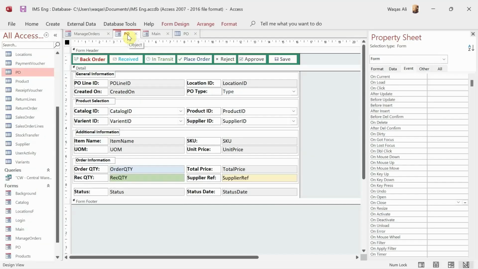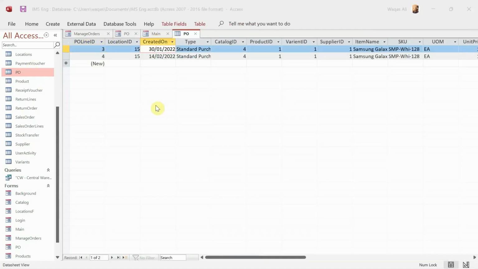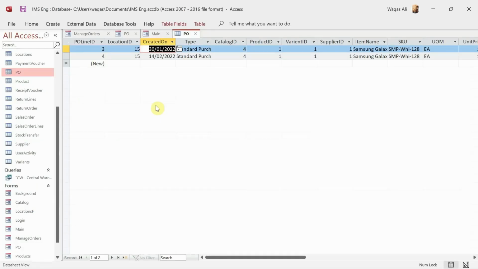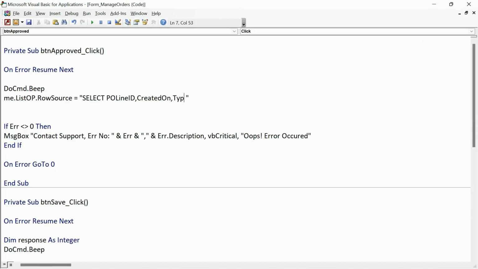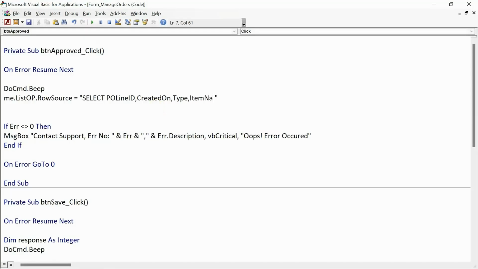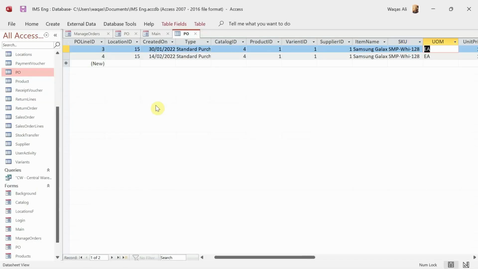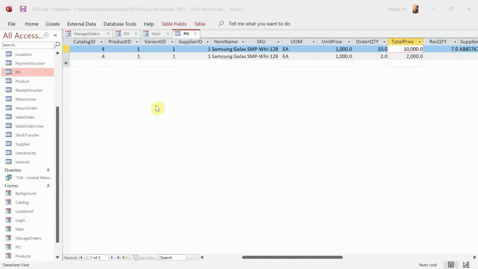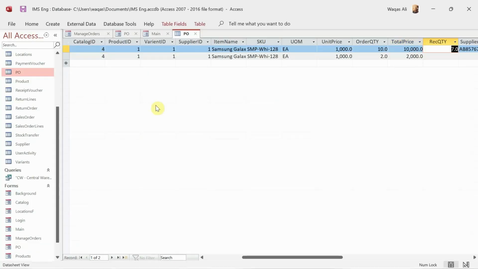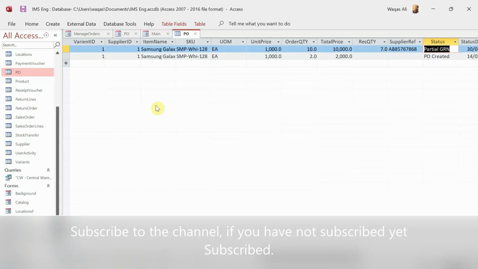Okay, so we want to fetch PO line ID. Then we want created on, that's what we want. Then we want type. Then we want item name. Then we want SKU. Then we want total price. Okay, you watching? Are you paying attention or not?